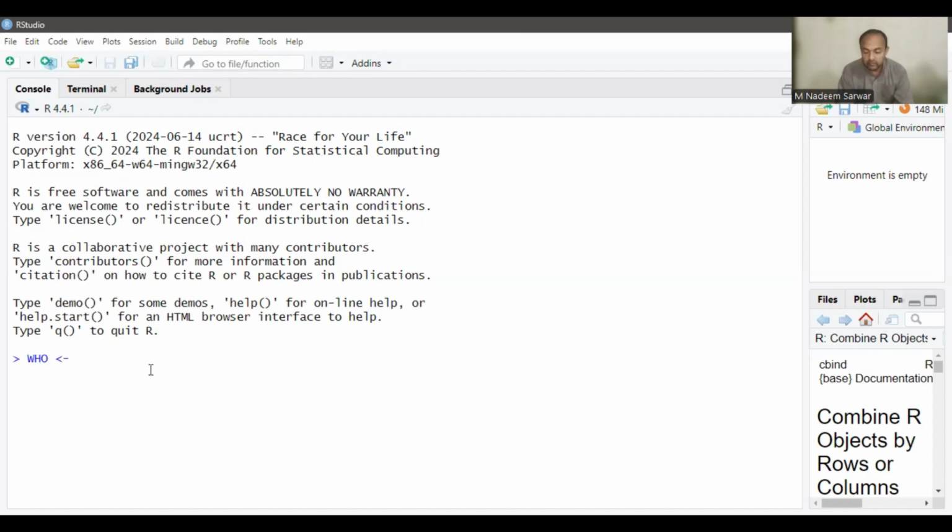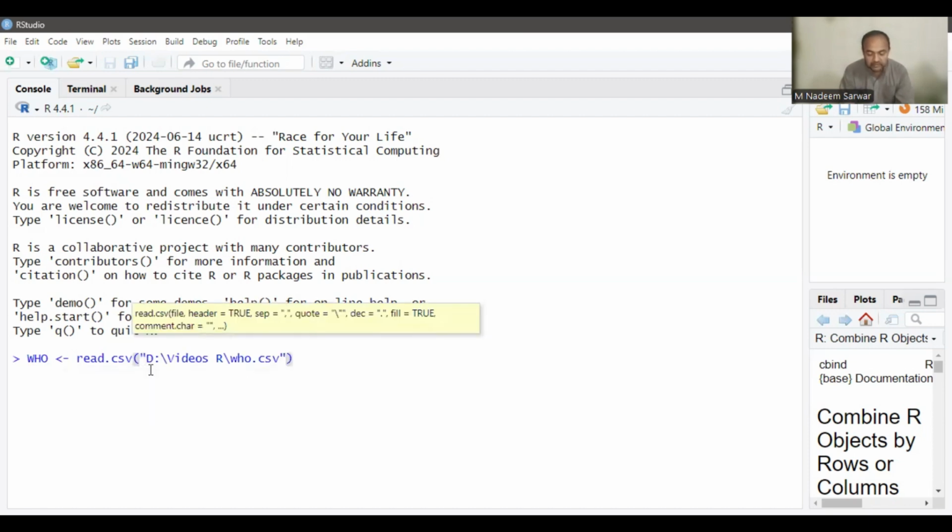Then I shall follow this symbol, which is less than and minus sign. And then I shall use the function read.csv followed by the path of that file. I have stored it in my local disk D in a folder videos R, and there this is that file. So I have copied that.